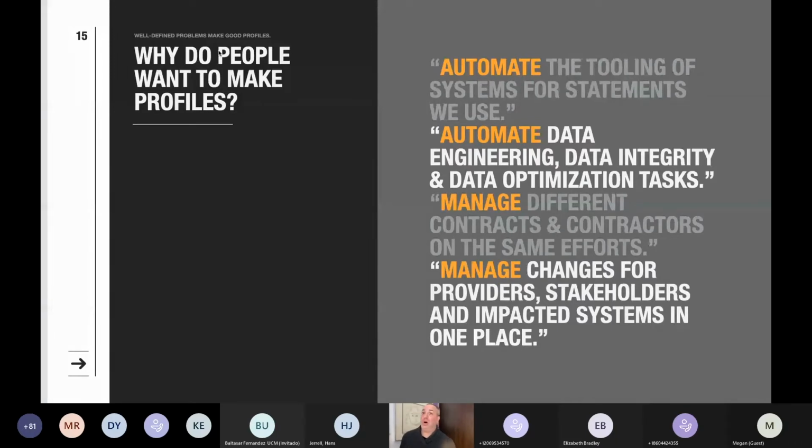So there's automating tools, so that we can narrow down to the statements we want to use. We can automate tasks related to data engineering and data integrity and optimization. All right. So we're saving humans time in the workflow of working with data. And then we want to manage different contracts and contractors on the same efforts. Now, that's a really big business value that xAPI profiles, and a profile server specifically, can help with.